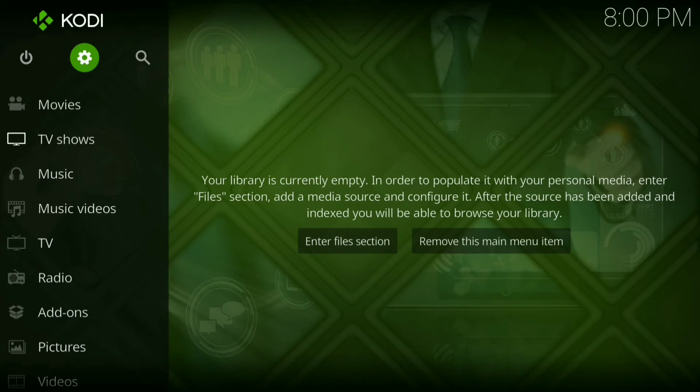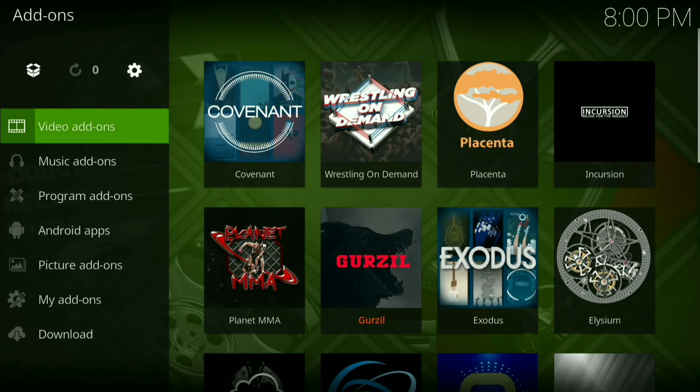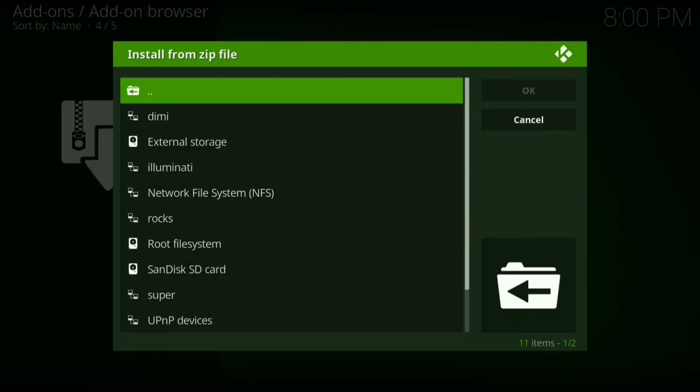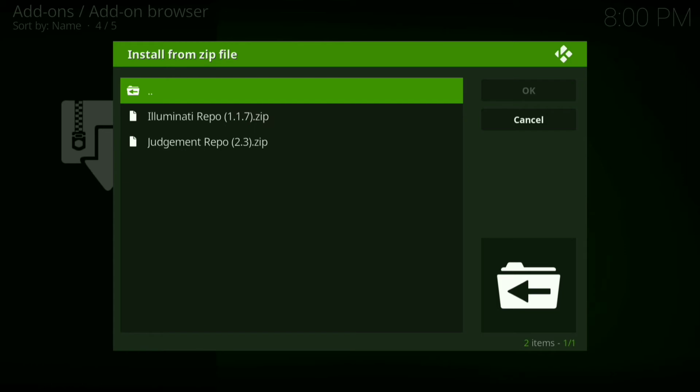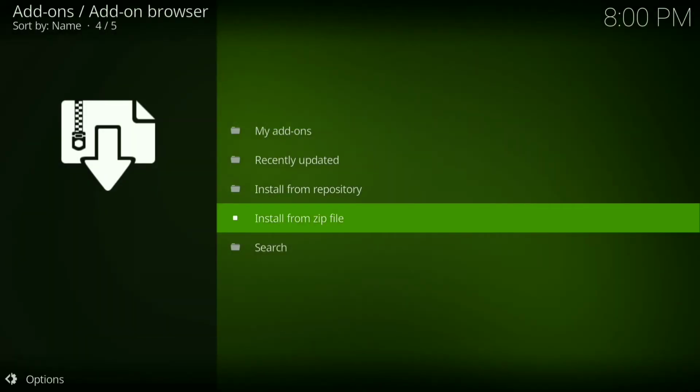Now you're going to scroll down and click on Add-ons. Now click on the little downloader box in the top left-hand corner. Now click on Install from Zip File. Then you want to go down until you see Illuminati. Click on that. Now click on Illuminati Repo 1.1.7.zip and let it install.